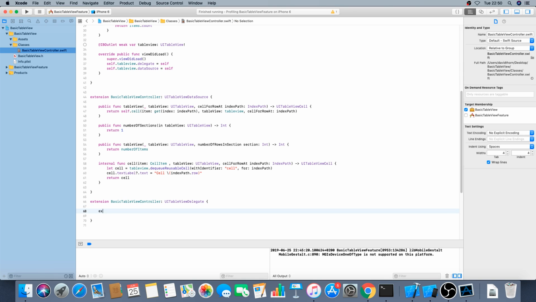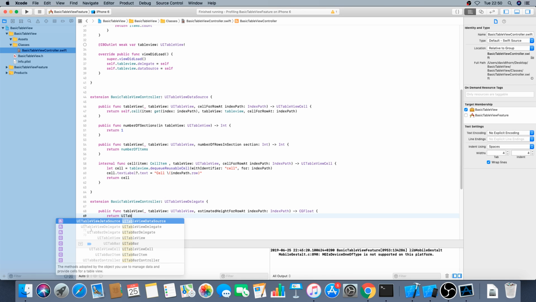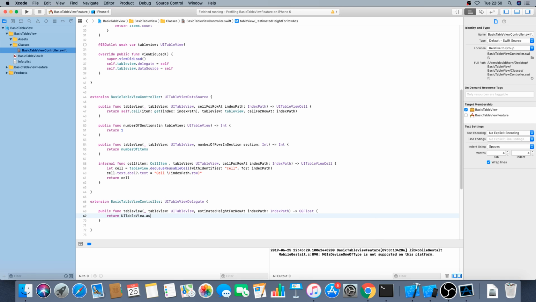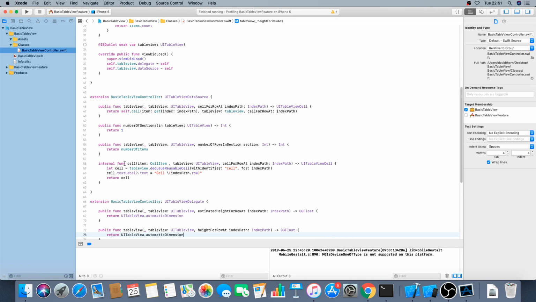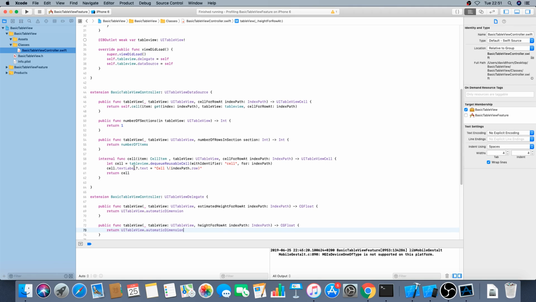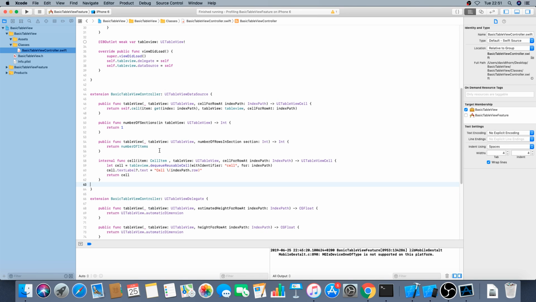So there are the heights. You can say estimated height for row is then UITableView.automaticDimension here, and also height for here also go automatic dimension. So you've taken care of all of the basics, right? And if you want to say didSelect, you can say didSelect, but I wouldn't do that at this point.